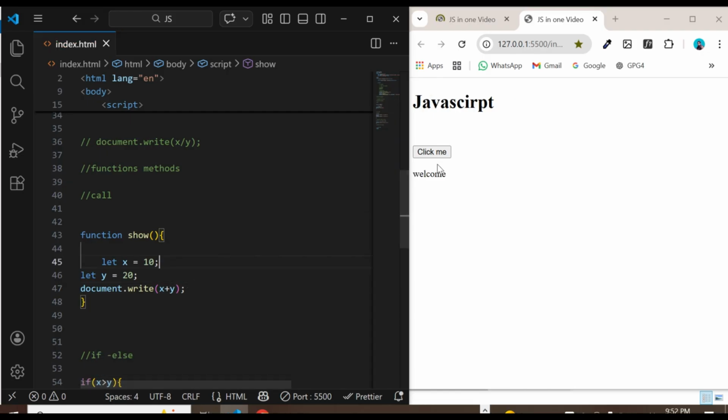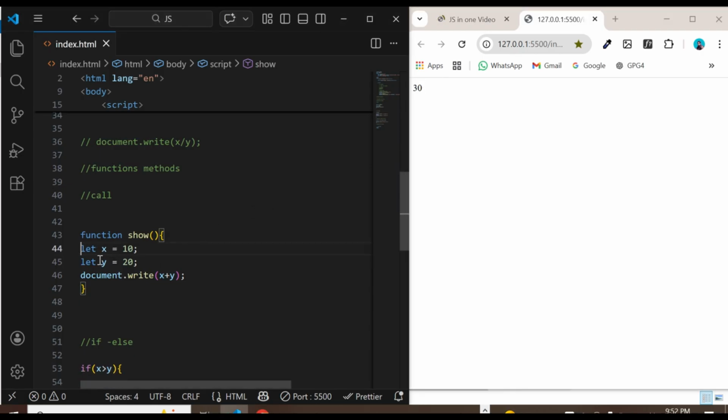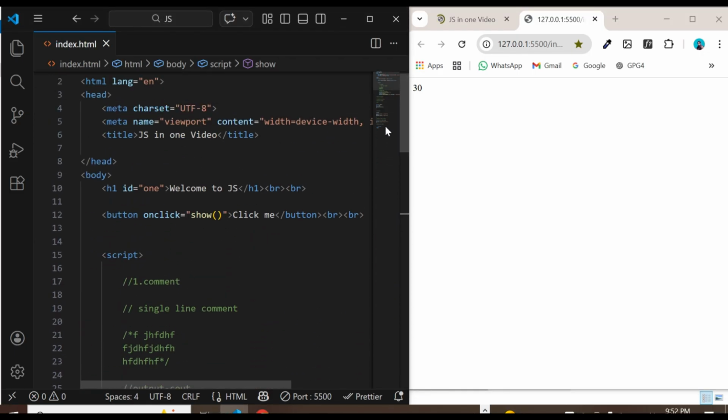When I click on this button, you can see 30 appear because inside the body we have x plus y. Just click on it. You can see x plus y. So that is how you can apply events. Just put the onclick event and a function call.